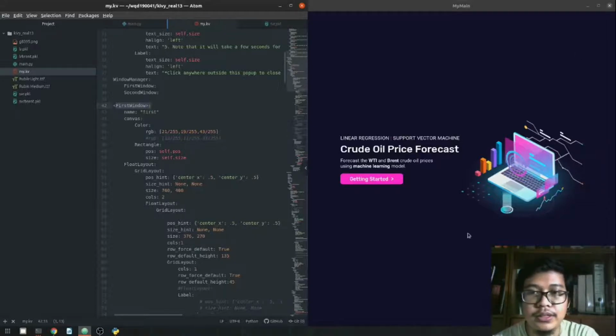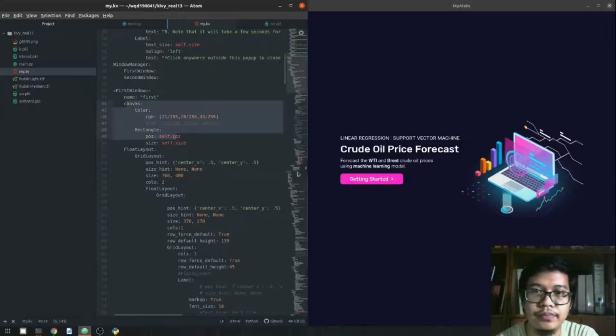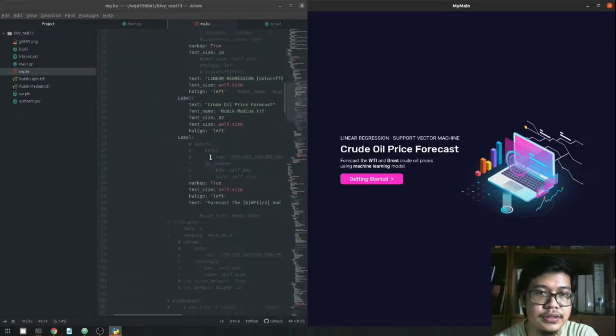And then we put another widget inside the first window. So what is the other widget? The widget is called canvas. So the dark purple color is the canvas, and we put some layout, which is also a widget, and then we put another widget inside the widget. We put the label, as you can see over here.